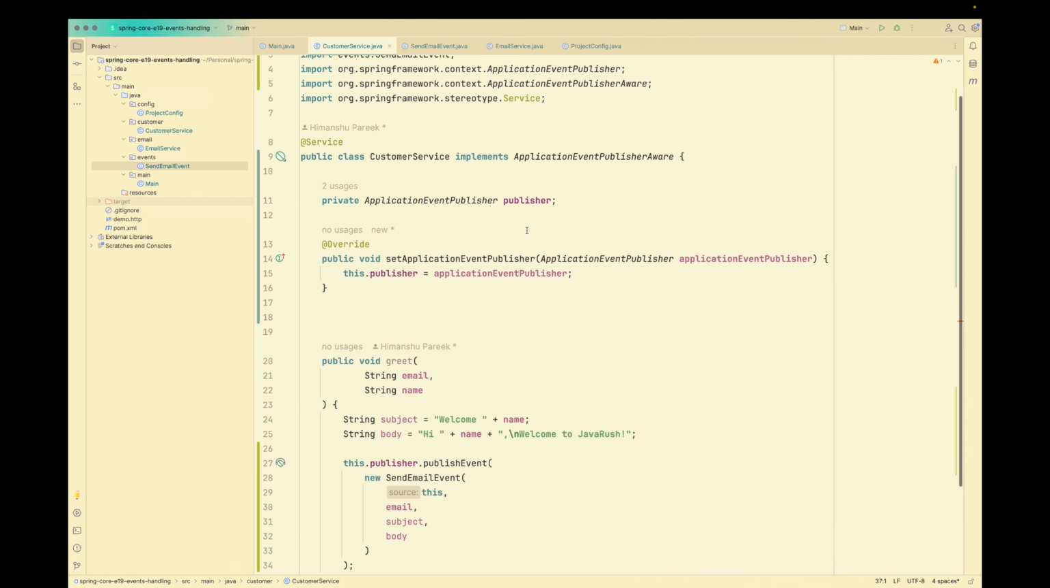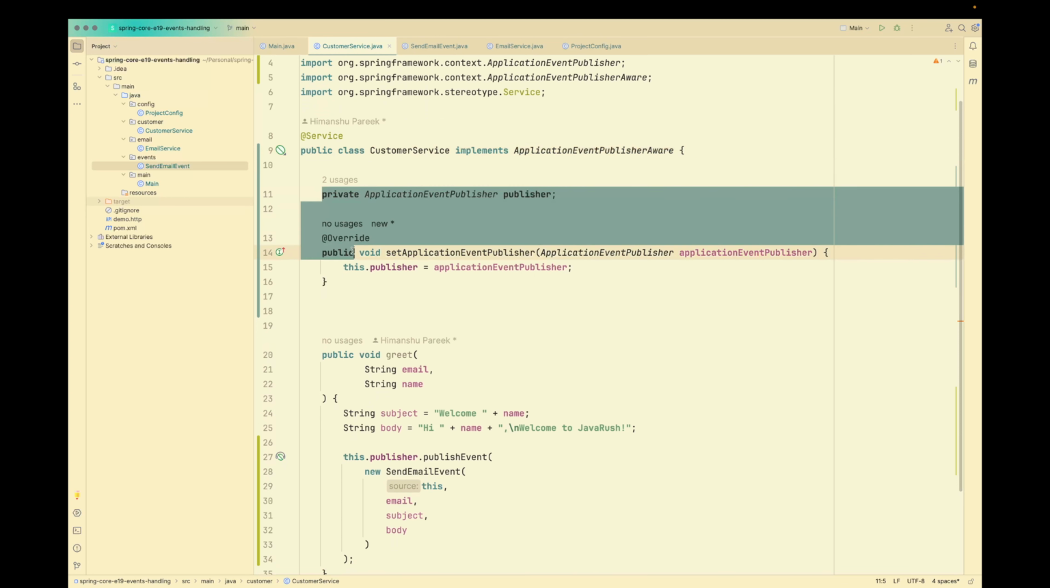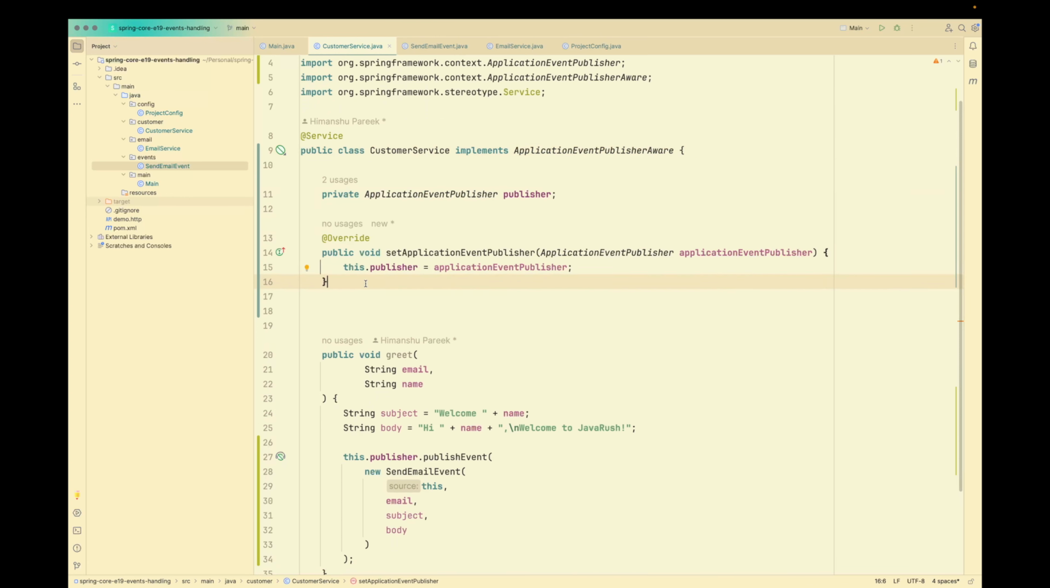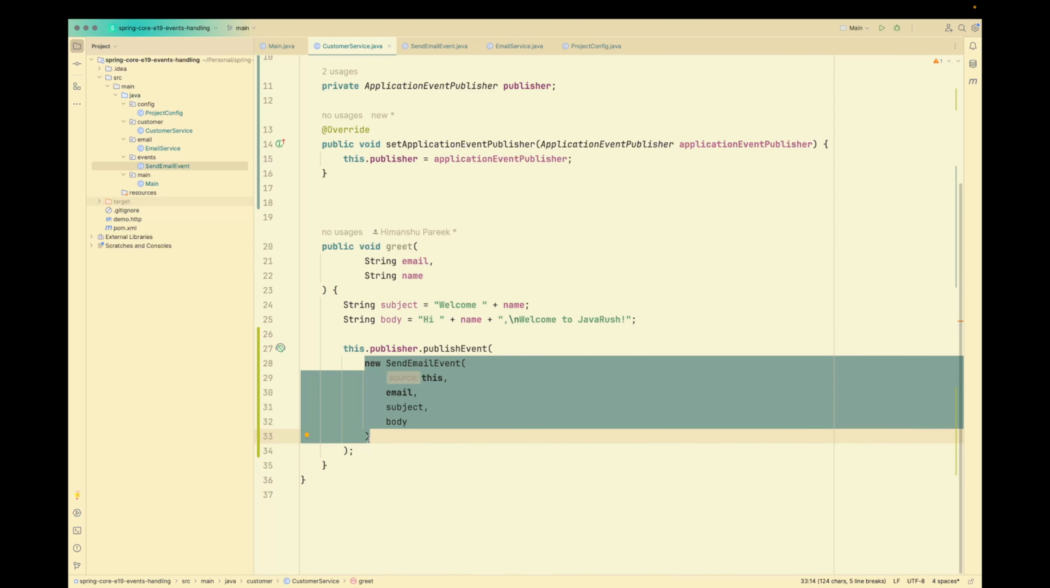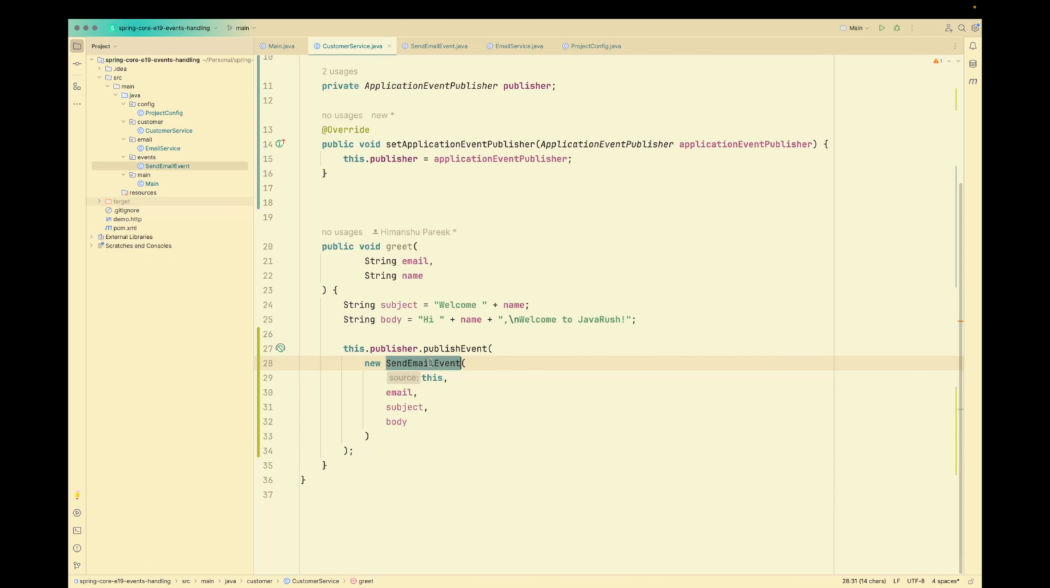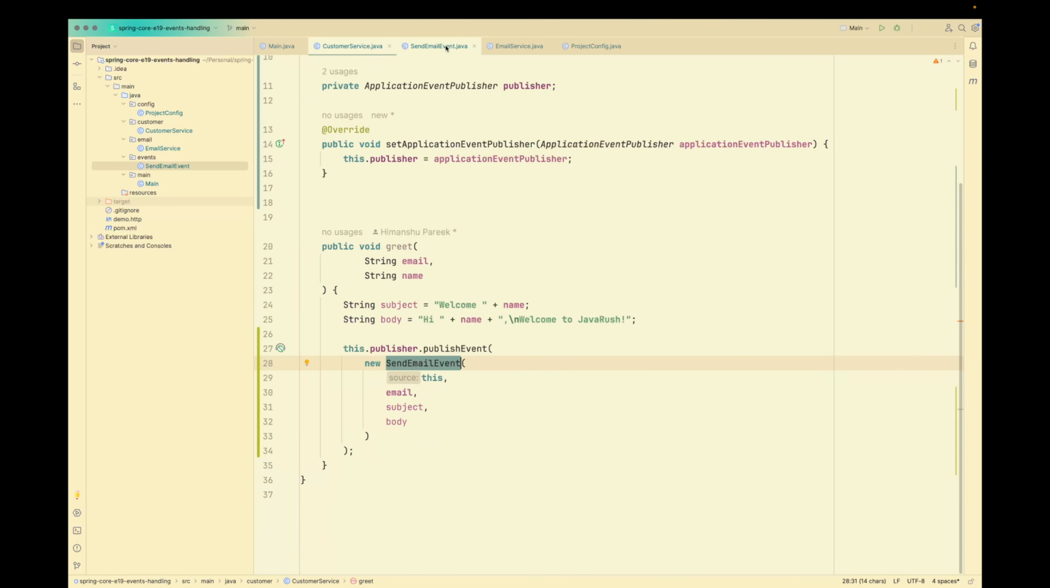So in the customer service, we implement ApplicationEventPublisherAware, and we get the ApplicationEventPublisher from Spring context, or the application context itself is an ApplicationEventPublisher. Whenever we want to publish the event, we call the publishEvent method of this publisher, and we pass an event. This can be a custom event or a standard event, but it should extend ApplicationEvent. Since SendEmailEvent already extends ApplicationEvent, we can create an object of SendEmailEvent and pass that to the publishEvent method.